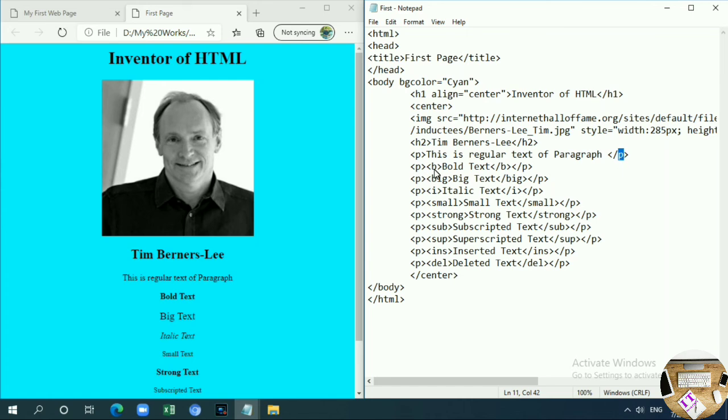Then I already said formatting tags. Formatting tag means the bold tag. For the bold tag we give B. Okay, this is the bold tag. In between angular brackets, B is there. Then after that we close the tag. Everything is given under the paragraph tag.